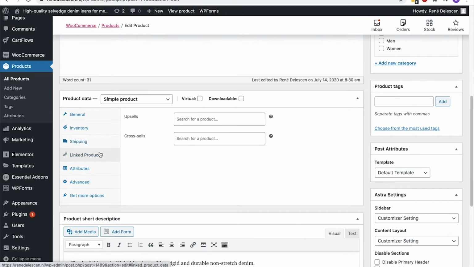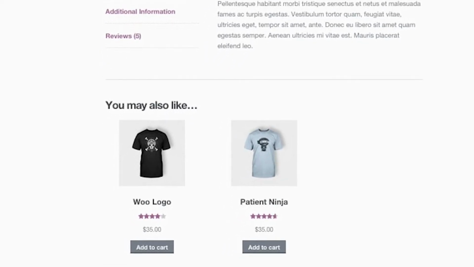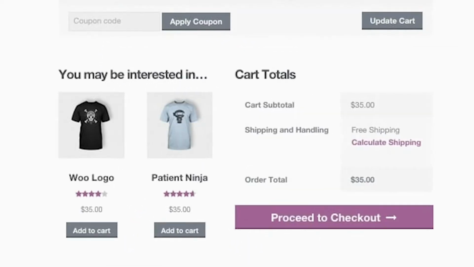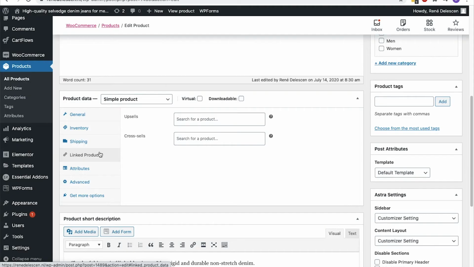Here you can add upsells or cross-sells. These are products you want to promote next to the actual product the client wants to purchase. It looks like this, and it's a great way to increase sales, and therefore I will provide you more in-depth information later on in this video. And the same goes for attributes.